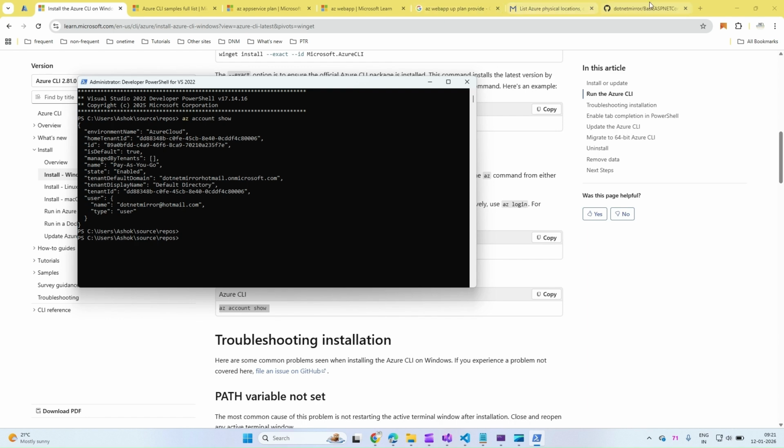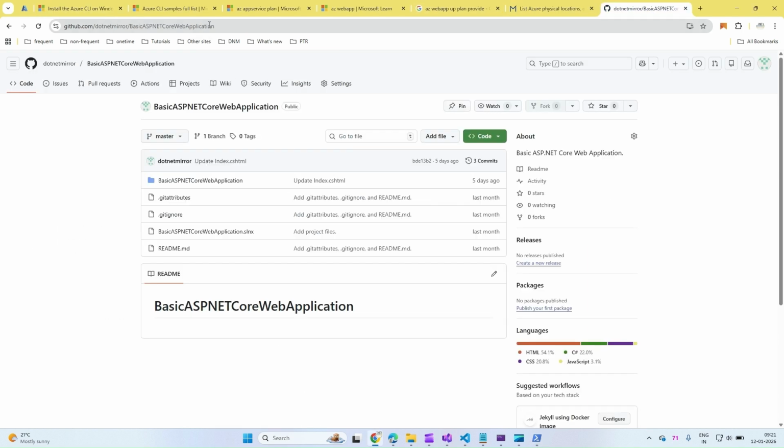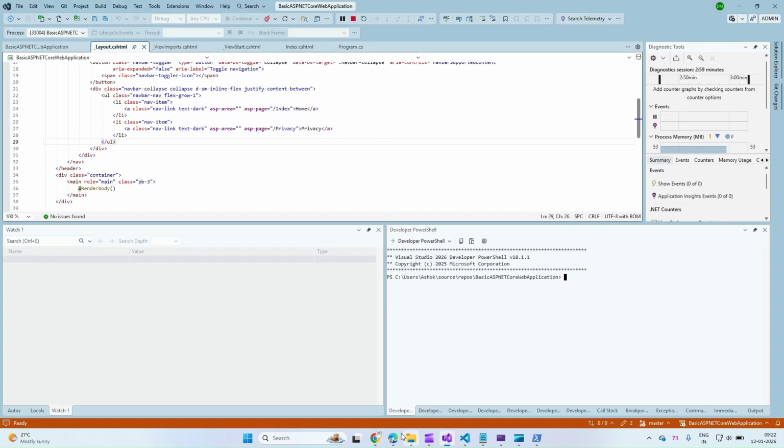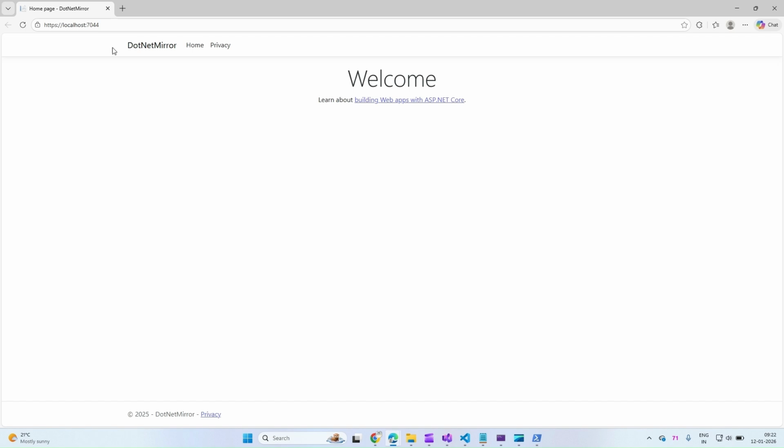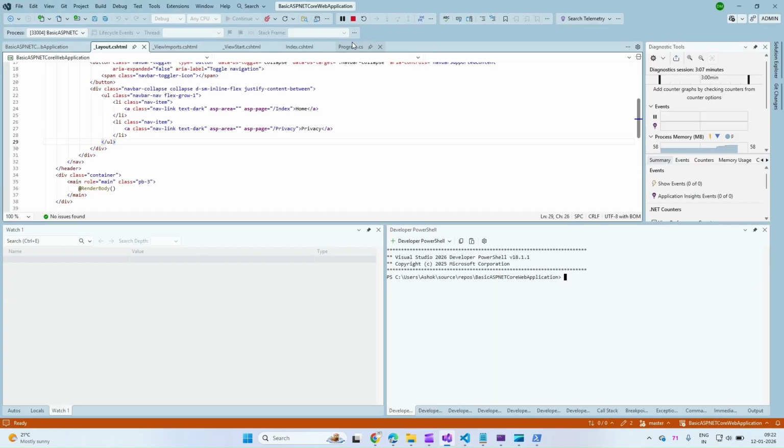Before this, what I have done is I have a basic ASP.NET application which is pushed to my GitHub repo. I will provide the link in the description. The same application I have opened in Visual Studio. It is running, and if you see my local application, it just has a home page and the privacy page. Now we will try to deploy this application. Let's stop this one.